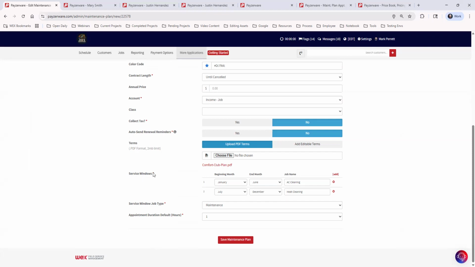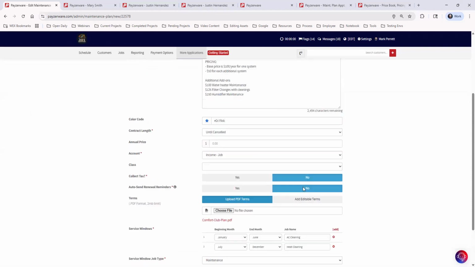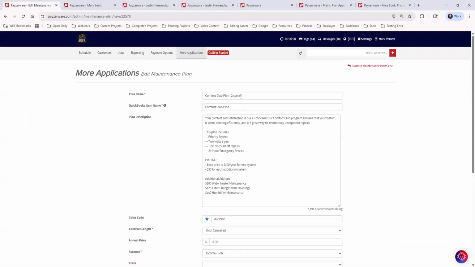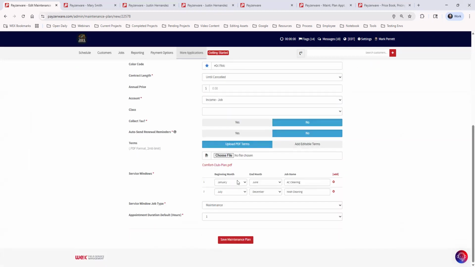And then service windows. This part is very important to stay organized with your maintenance plan visits. Here's an example. If I have a customer who signs up for this Comfort Club plan, this is saying that we're going to go out between January and June and do their AC cleaning. We're thinking HVAC in this example. Then we'll go there between July and December and do a heat cleaning. When I add this maintenance plan to my customer, it will create two jobs. It'll make an AC cleaning job and a heat cleaning job.